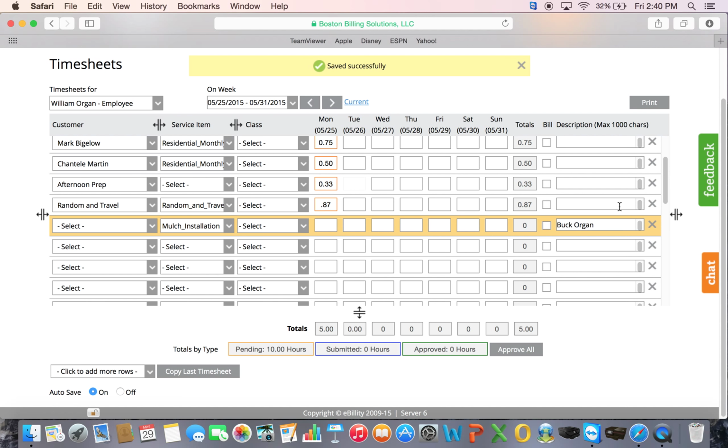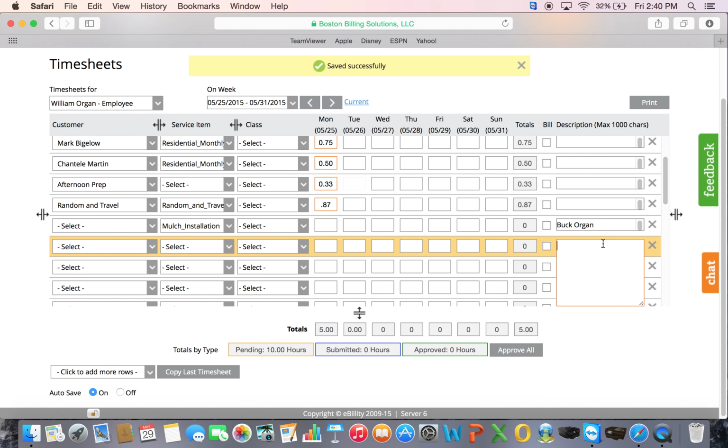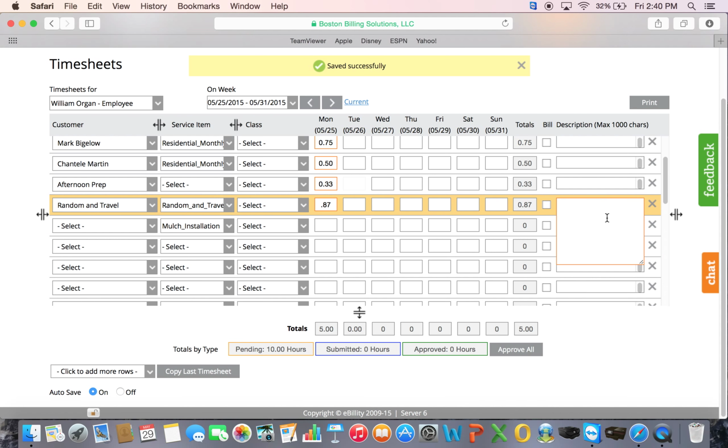Now, if you were wanting to input miles, that's another thing. You could put random travel. Type in, I used my truck on, let's say, today's date, and put 22 miles on it. So that way we know exactly how many miles to give you, and then also any description.